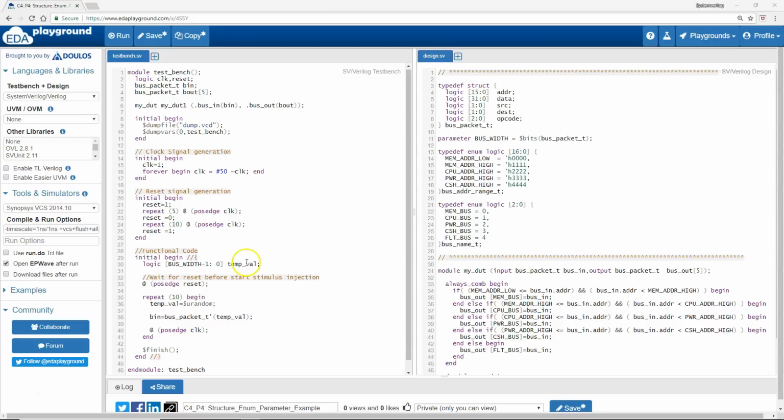In the functional code, a temporary variable is declared with its width as parameter bus_width. Here we will drive 10 random values to the input bus bin and see if they are routed into appropriate output buses based on the Addr in bin. The $urandom function is a built-in function in SystemVerilog that returns a random number between 0 and the maximum value allowed in its LHS variable.